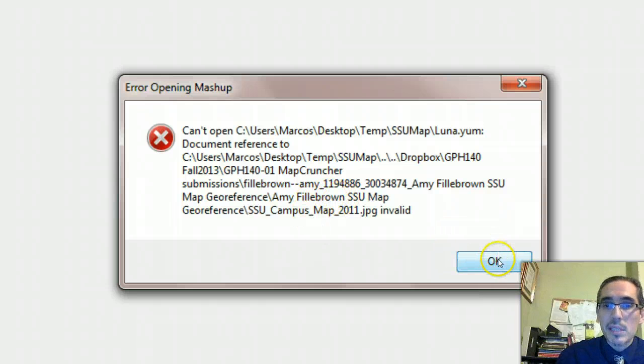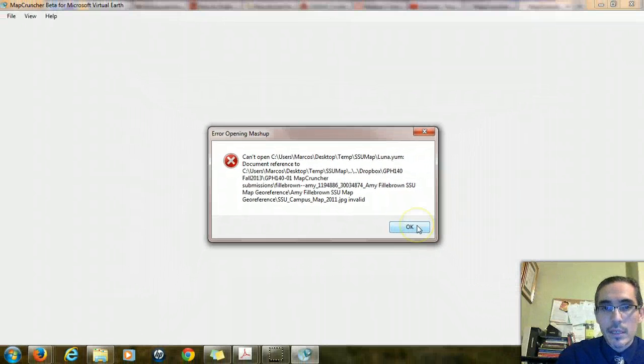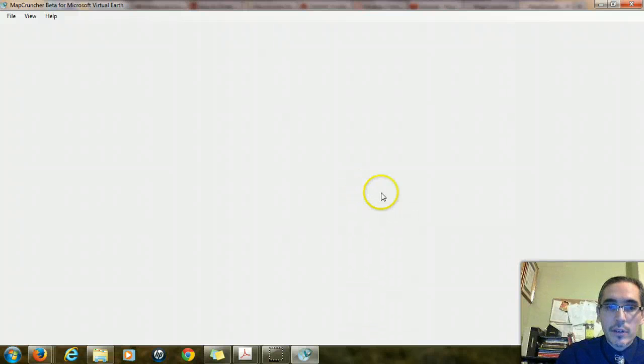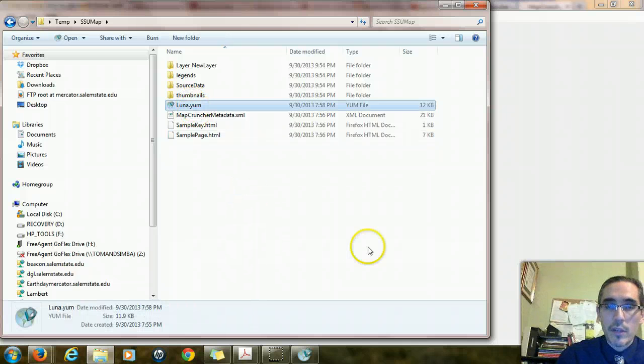So what that means is I need to edit the yum file in order to fix that problem. In order to do that, I'm going to have to go into that folder with all the data that I'm looking at right now, and I'm going to have to edit this file. Now how do I do that? Well, it turns out it's kind of like an HTML file, so it can be edited with a text editor. So a text editor on a PC is something like the program called Notepad.